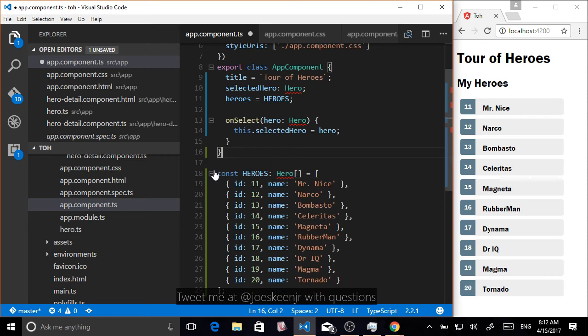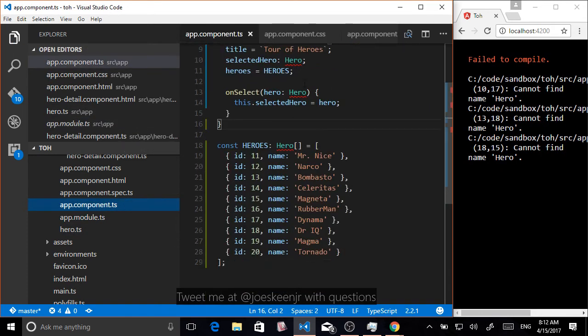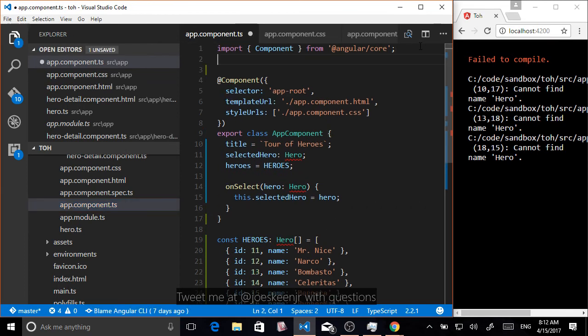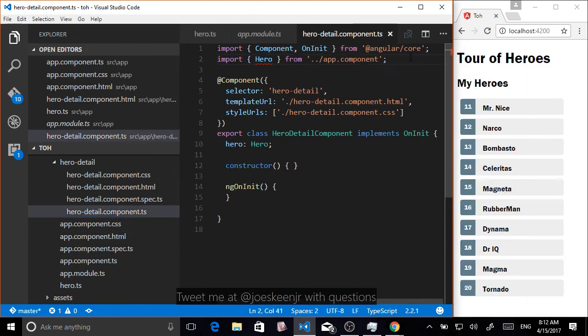You can just move this out, put it here, and then up here we're going to have to import that new file, import from /hero. There we go. And we'll have to change in the hero detail component TS. It's not an app component anymore, it's /hero. Now I feel a lot better about that already. Okay.